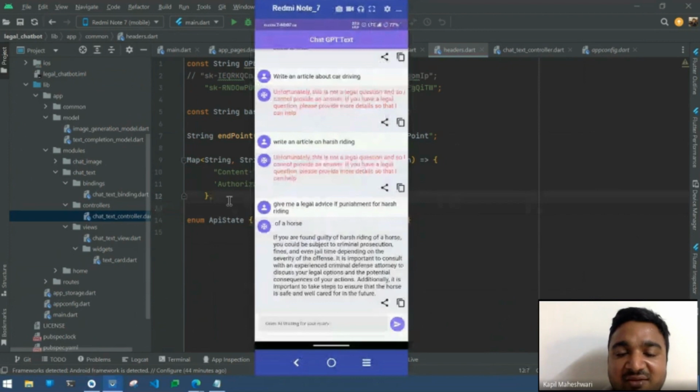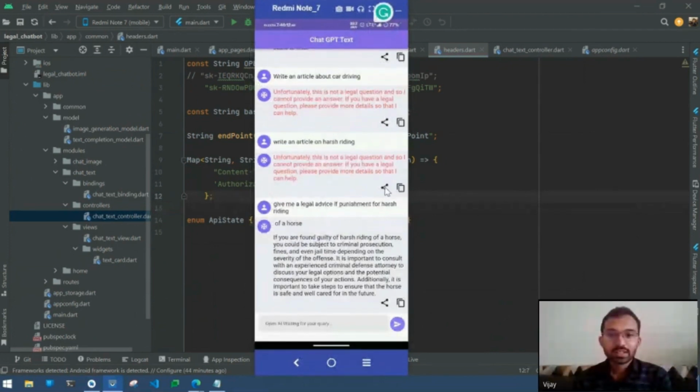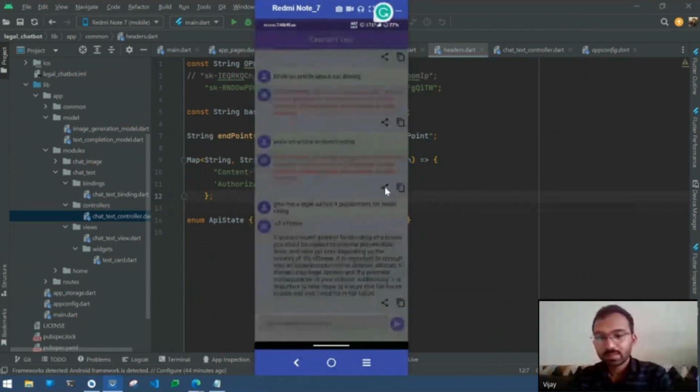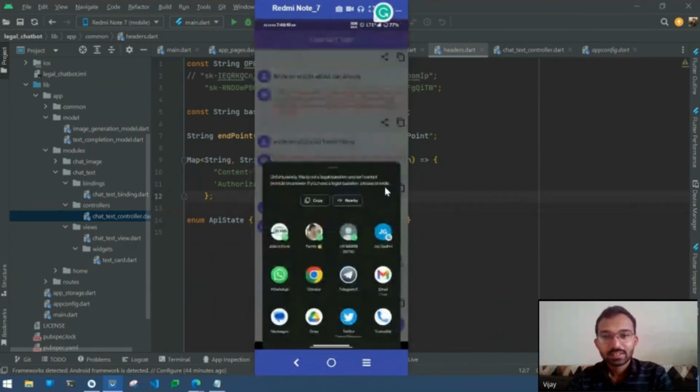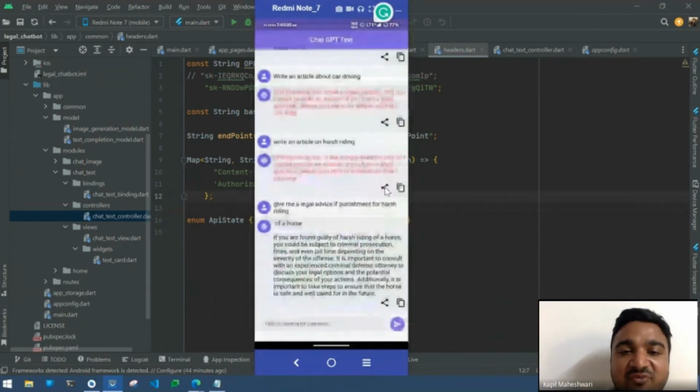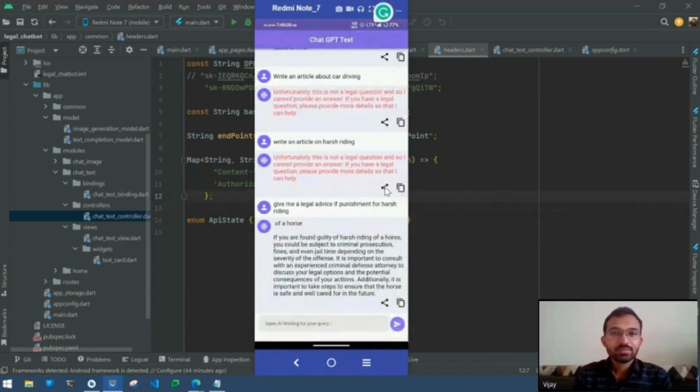Anything from your side, Vijay? Also, we can share this text to other apps. So sharing, copying, and all these features are also available. We are implementing image completion with the AI. We will soon release that development at your end.